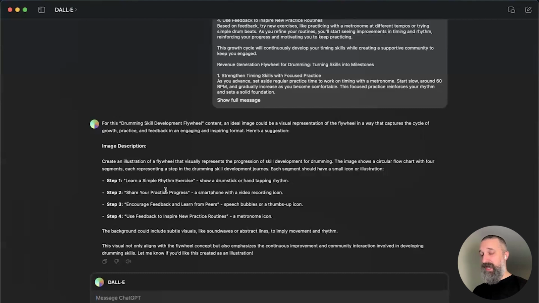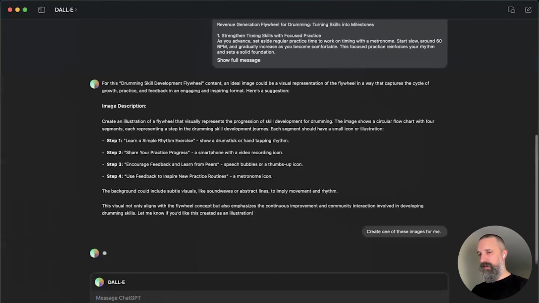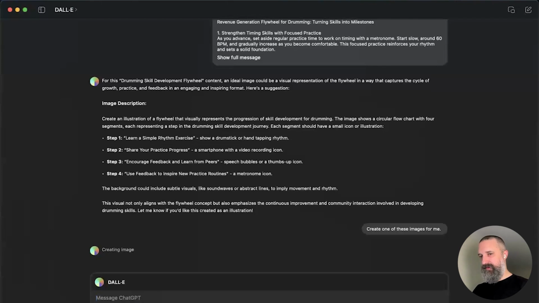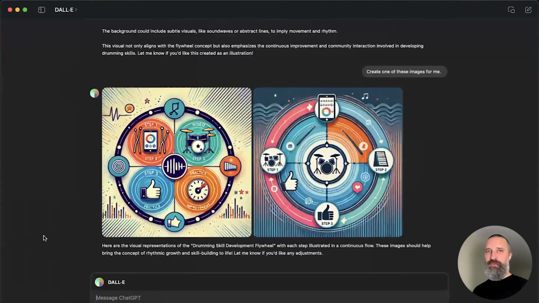And so if we just push up DALL-E one step further, we can just say, create one of these images. Let's see what's suggested. So here's an image. It relates more to the strategy and structure of the overall content model that we have drawn from a YouTube video and then applied to our drumming project.